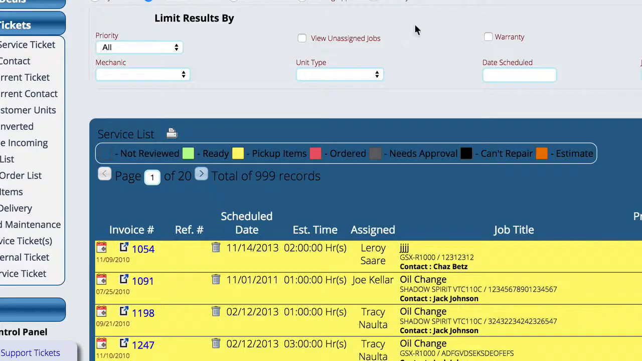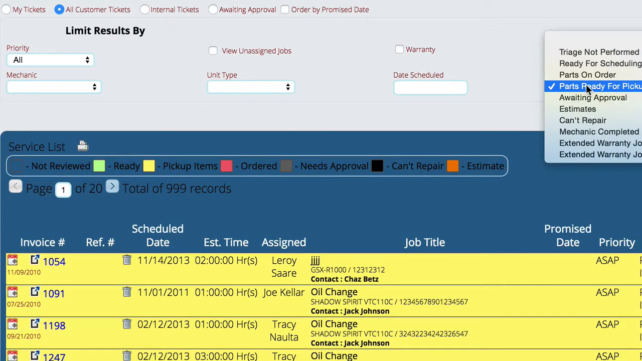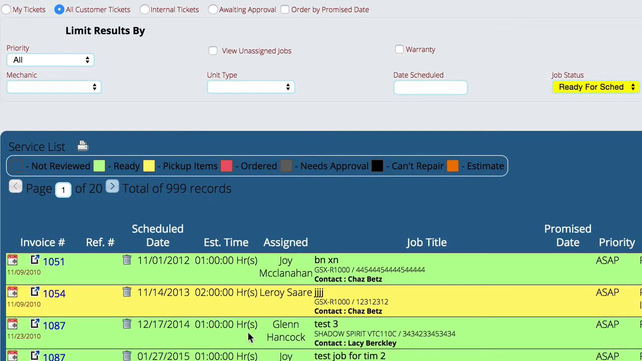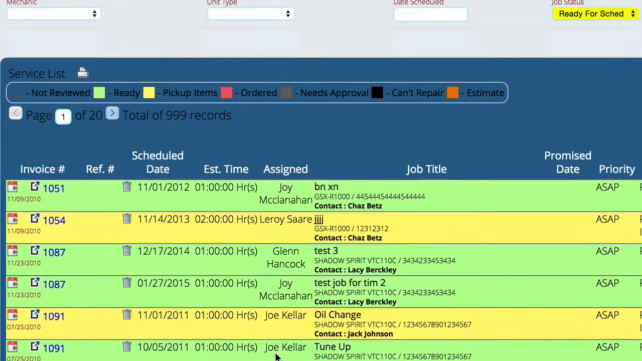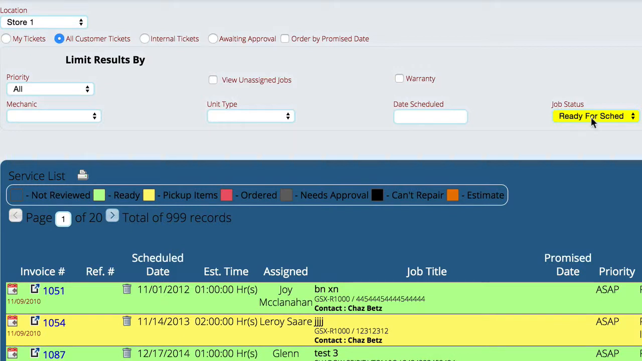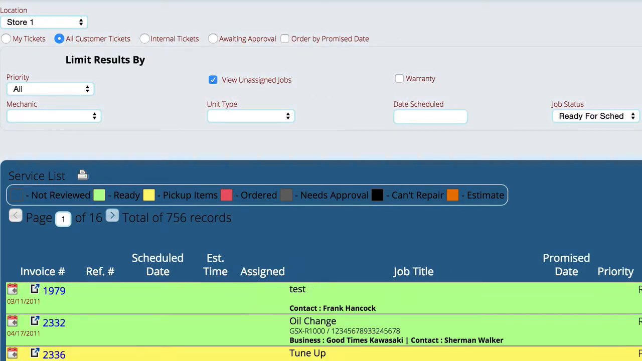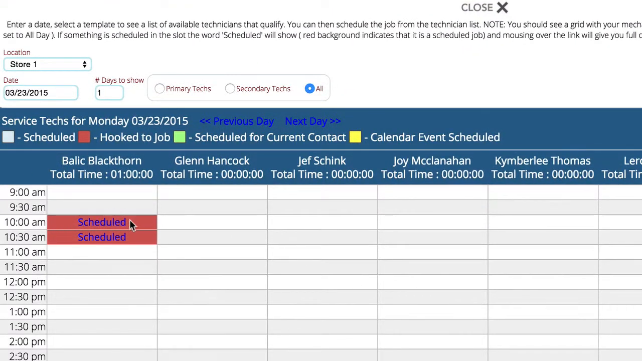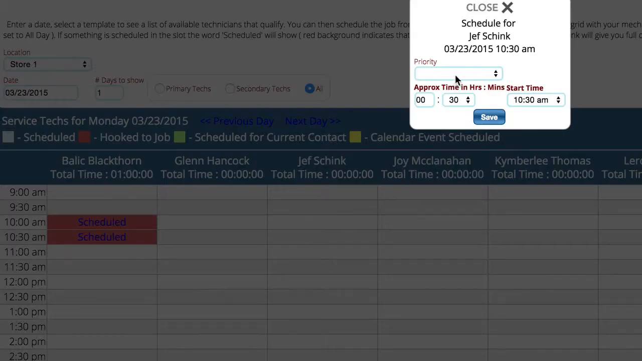But if the mechanic was not scheduled, say we come up here and we look at ready for scheduling, this will bring up a list of things that actually those are already assigned. I think there is a view unassigned jobs. Here it is. So this will give us a list of things that have not been assigned. So when I click the calendar here, it opens up for today. Notice this is the schedule that we already had earlier. I'm going to schedule this for a different mechanic, and we'll just put in that it's going to take 2 hours to complete the job, and we'll save it.